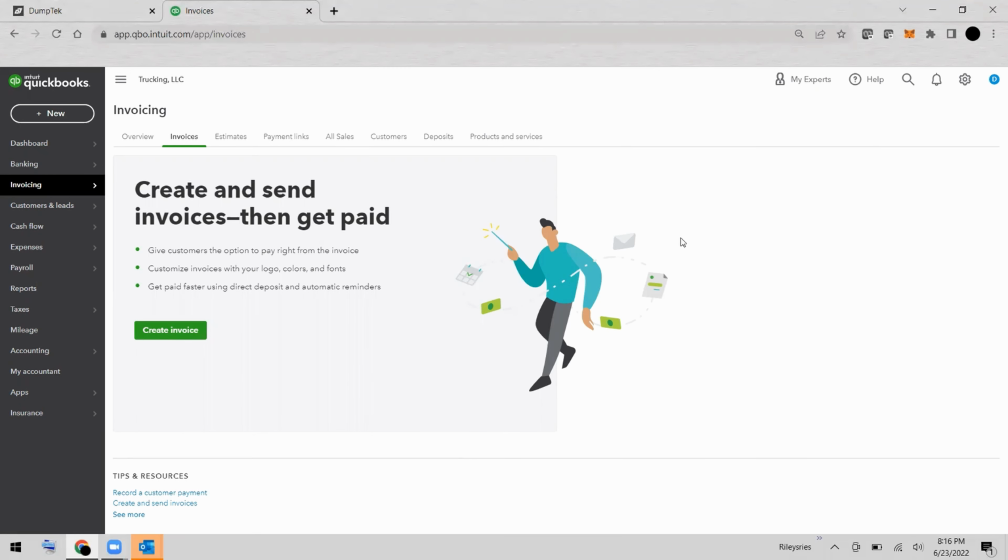Hello everyone. Today we are going to be using our data from DumpTek to create our invoices inside of QuickBooks Online.